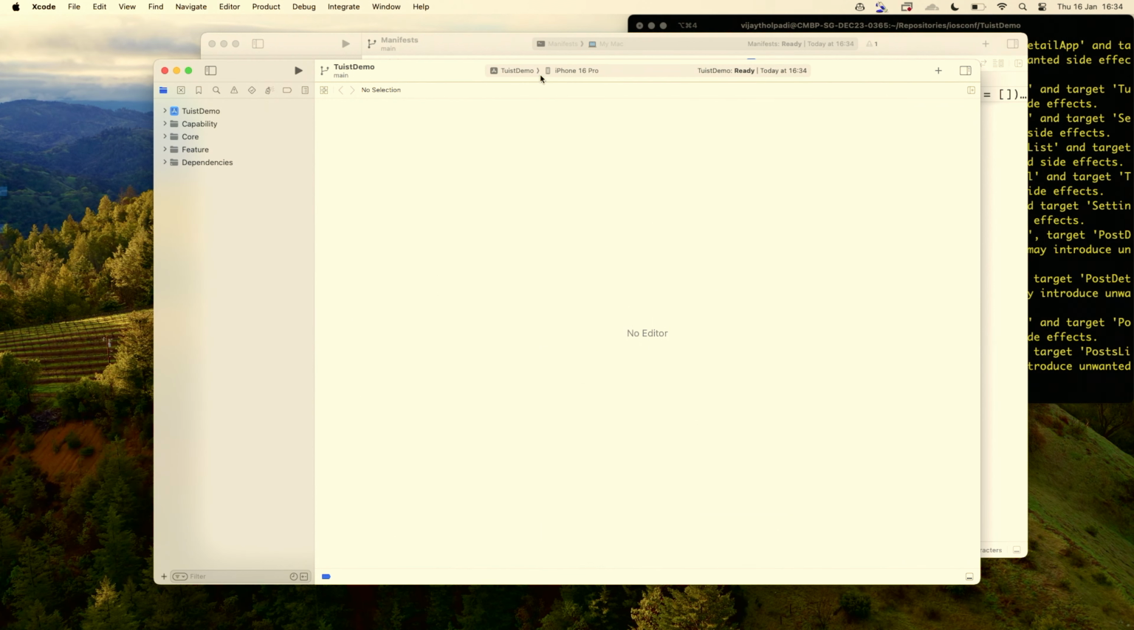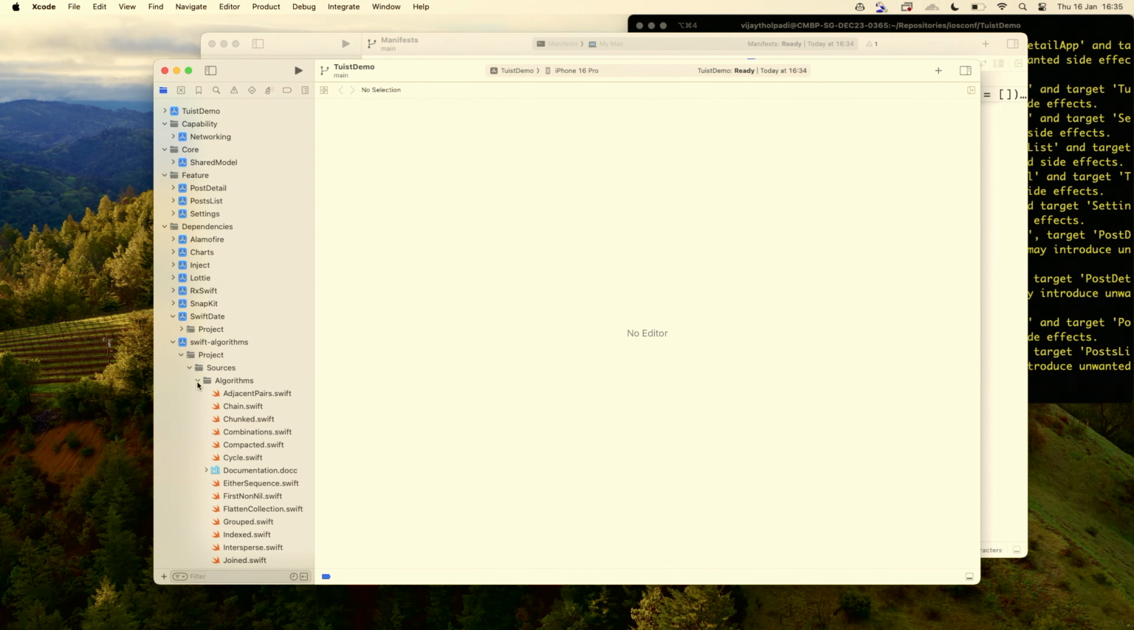In this project, you'll notice that it has created the whole project with all of the nodes, where you have networking, the shared model, feature, and the dependencies. All these dependencies, you'll see, are in source code form. So whenever you compile, all of these need to get compiled.